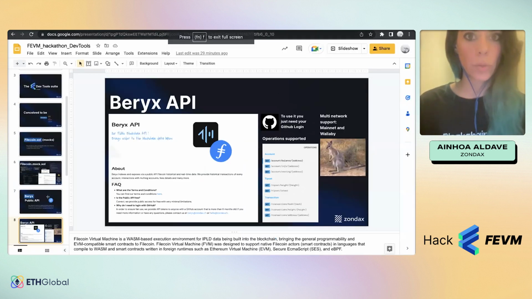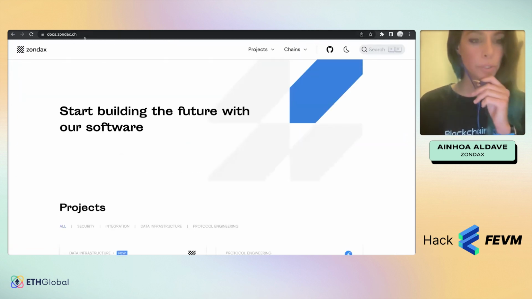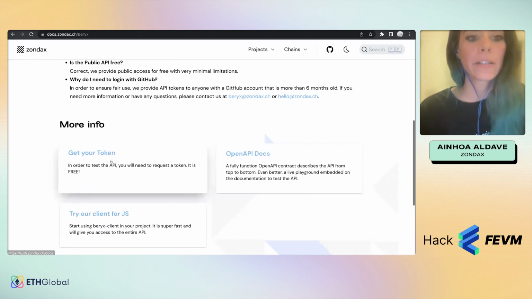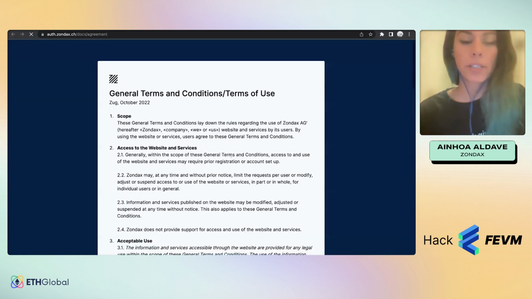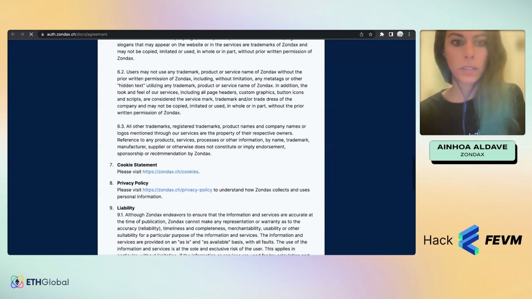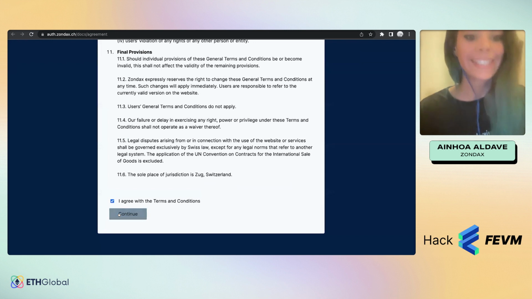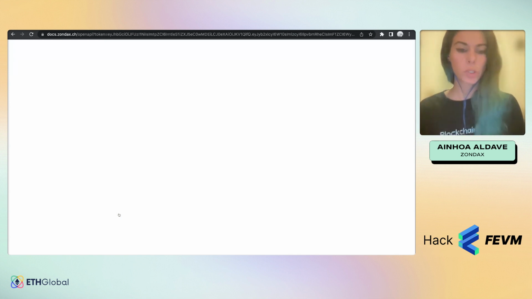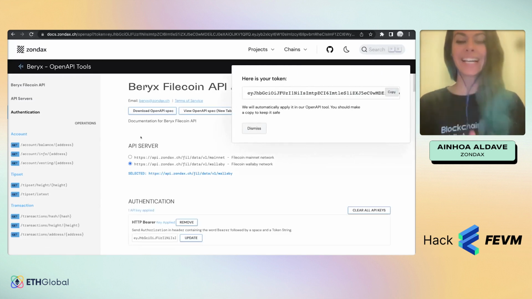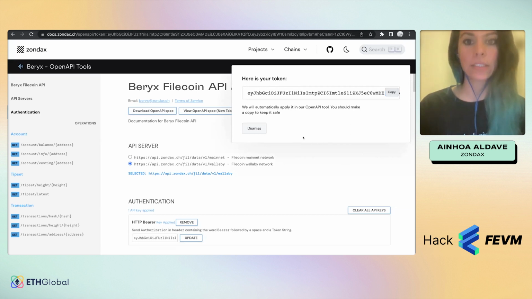I will show you very quickly how to go to it. So you can go to our documentation and go here to Berix API. And the only thing you have to do by scrolling here is to ask for a token. You get your token after accepting the terms and conditions. So you accept the terms and conditions and you get an API token. And automatically with this API token, you can query it. Let's wait a second. Should work. Yeah, okay, so here we are. So here we have our token. We can just copy it and add it into our code.